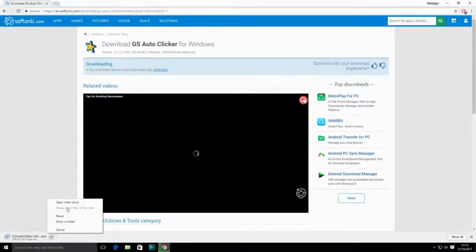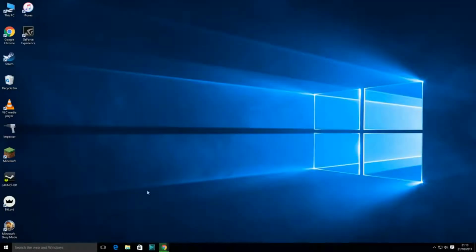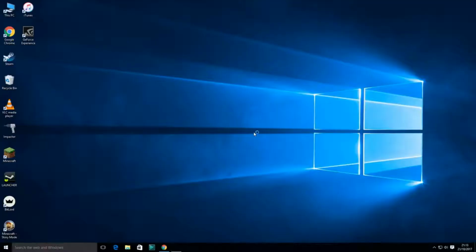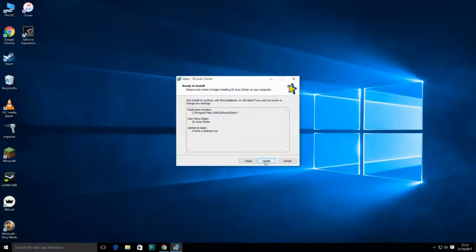Here we go. So it should open up now. I'll link the download in the drop down for you as well. It's just next, desktop icon, install.